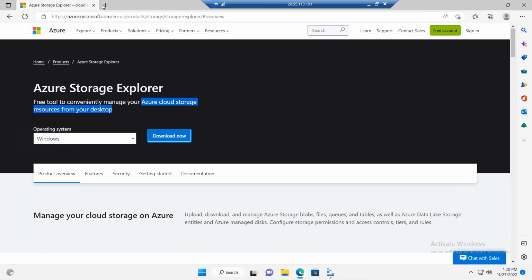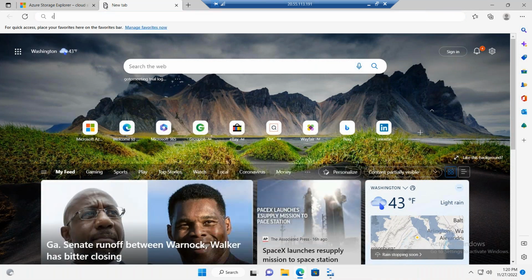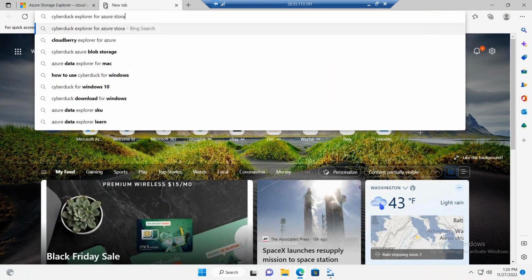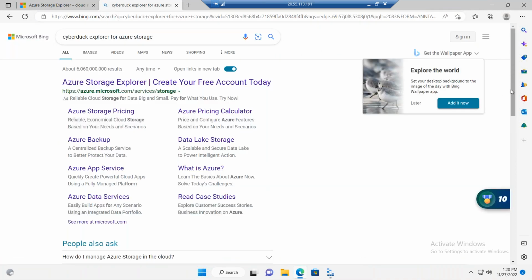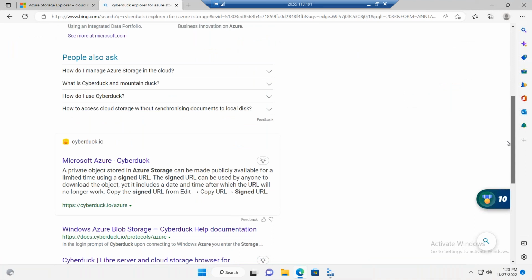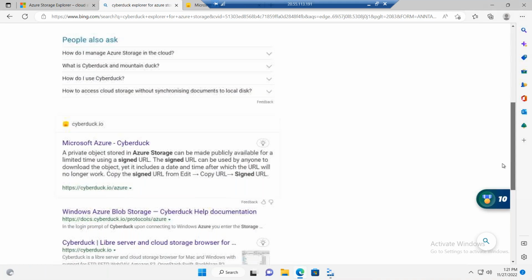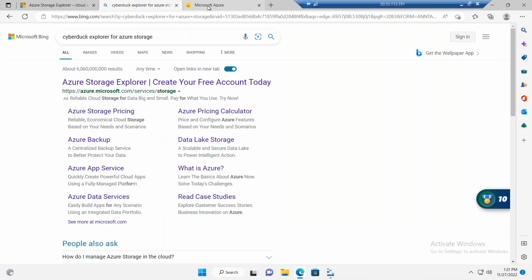I'll also show you quickly one more third-party explorer. Maybe like, what is that? CyberDuck Explorer for Azure storage. There are many tools available. See, it is again going to the Microsoft native thing. If you want to access using third-party tools like CyberDuck, there are hundreds of third-party tools to access Microsoft storage.